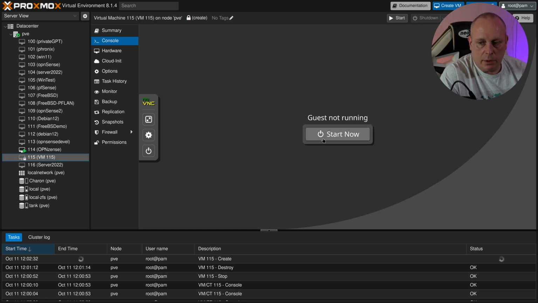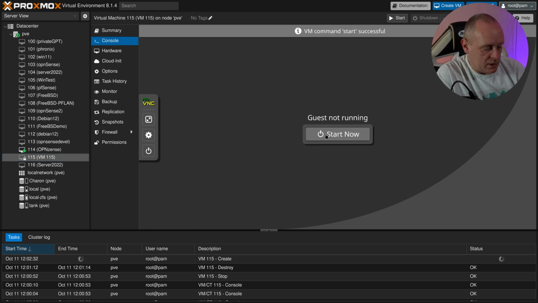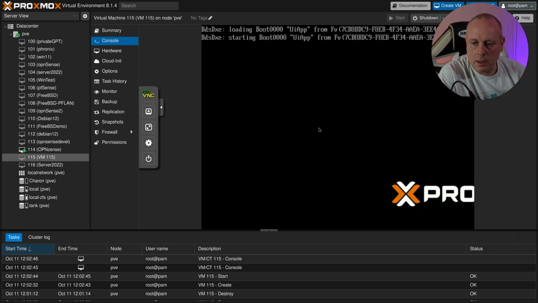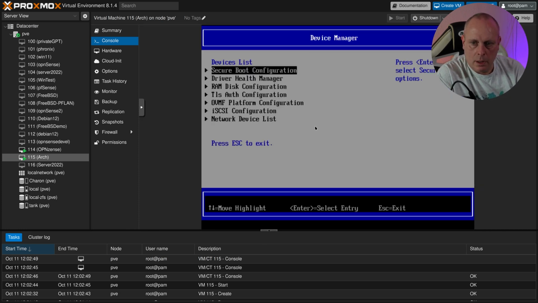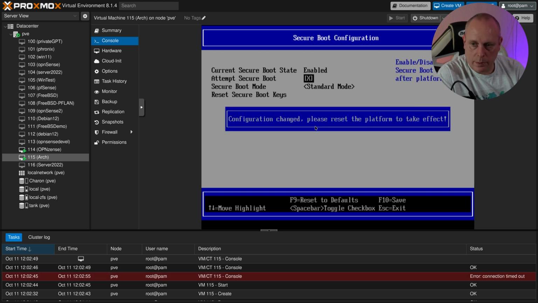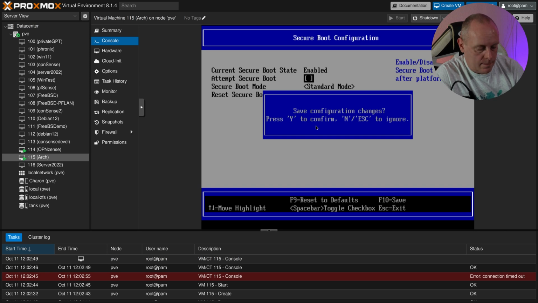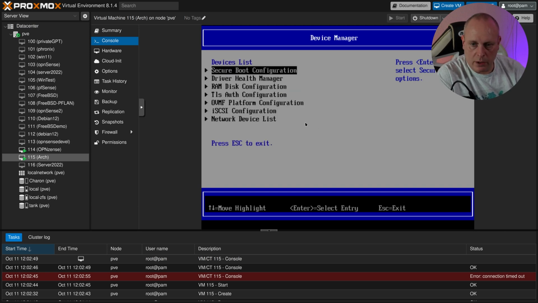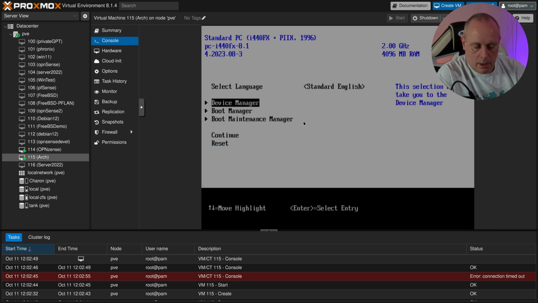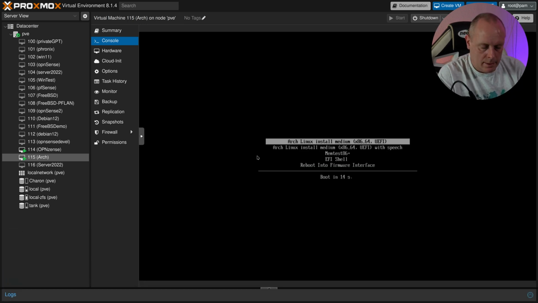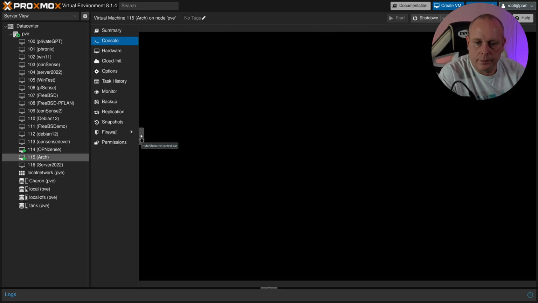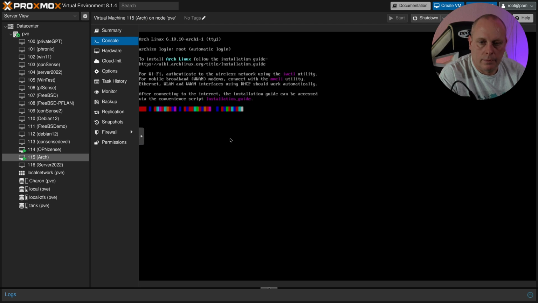So we need to go into the BIOS and disable secure boot. To do this on Proxmox, let me start this. Just keep pressing the escape key to get us into the BIOS. Then we want to go into device manager, secure boot configuration, and press space on that to turn it off. Save it. You need to disable secure boot in order for the Arch ISO to be able to boot. And we'll just reboot the VM. So we're going to choose the default installer option. And that puts us on the Arch Live installer.